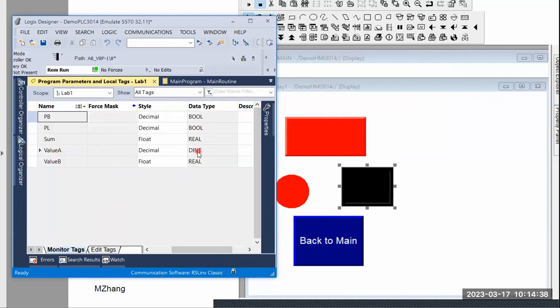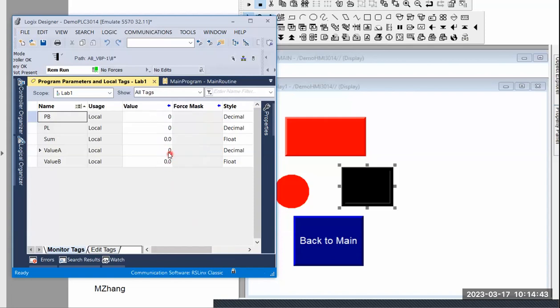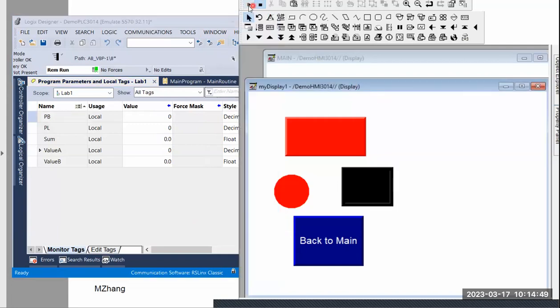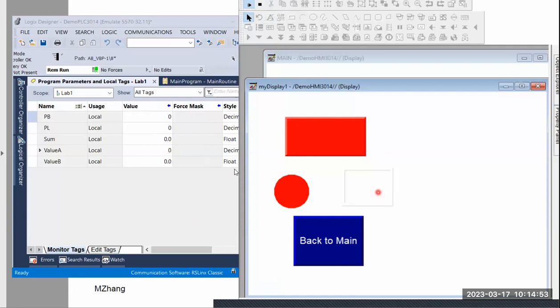Data type is DINT, right? It represents a double integer, so the default value is 0. Now I'm going to click on the HMI to test the display. Once I click here, you can see the current value right now is 0, so that's why you see the white color on there.